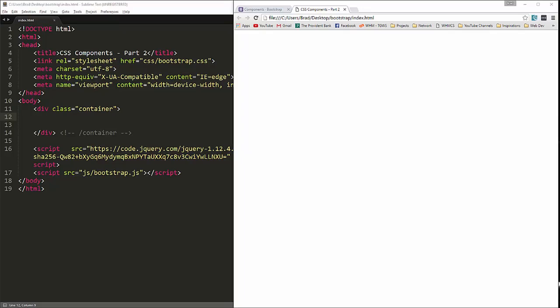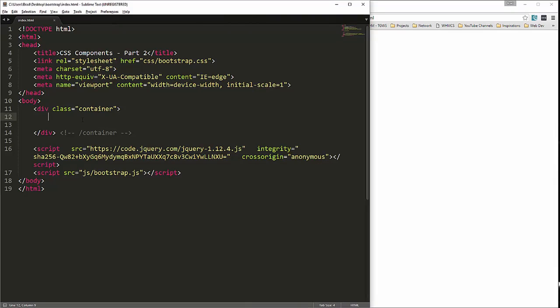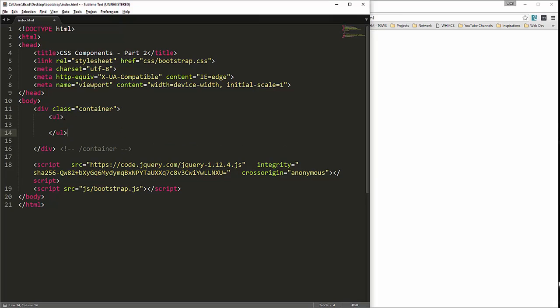Alright, so we're going to continue looking at some of the CSS components that are available to us in Twitter Bootstrap. So we're going to look at list groups. List groups are basically unordered lists that are made to look a little cleaner. So let's go ahead and put in a UL here. And the UL is going to have a class called list-group. And then all of the LIs inside that list group will have a class of list-group-item.